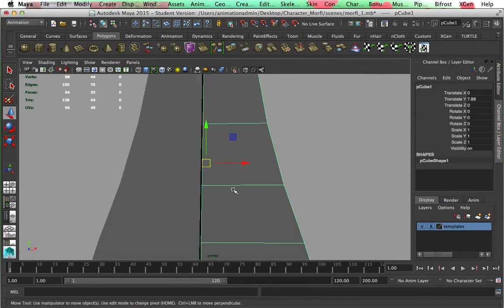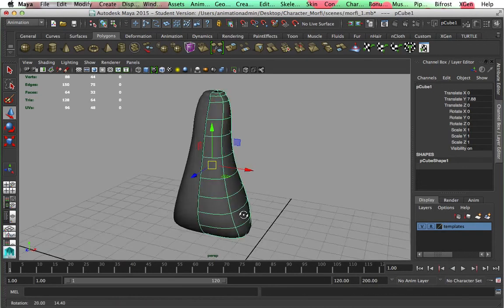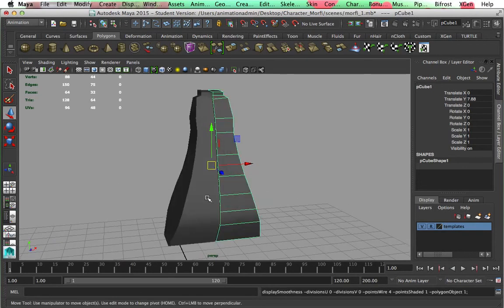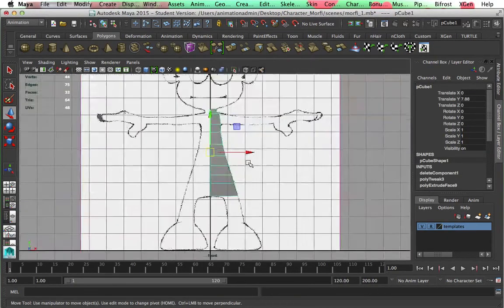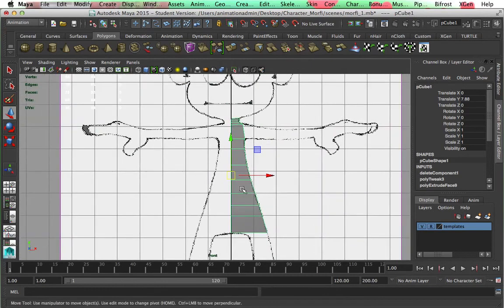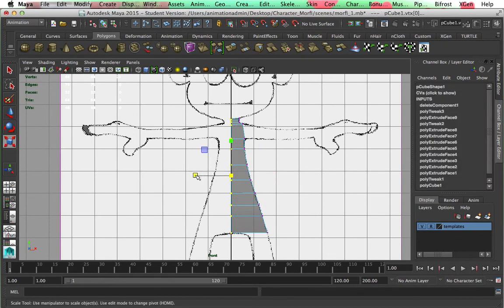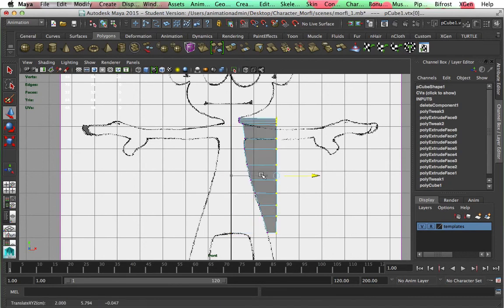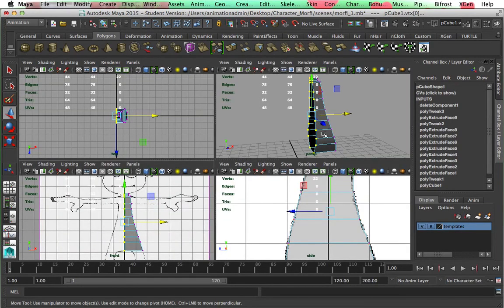It seems like it's still not centered, so I'm going to fix that a little bit. I'm going to undo the duplicate. See a little seam there. It bothers me. I'm going to select all these vertices and use a stretch tool and scale them so they're nice and straight. Holding X, I'm going to move them so they're now centered on the axis.